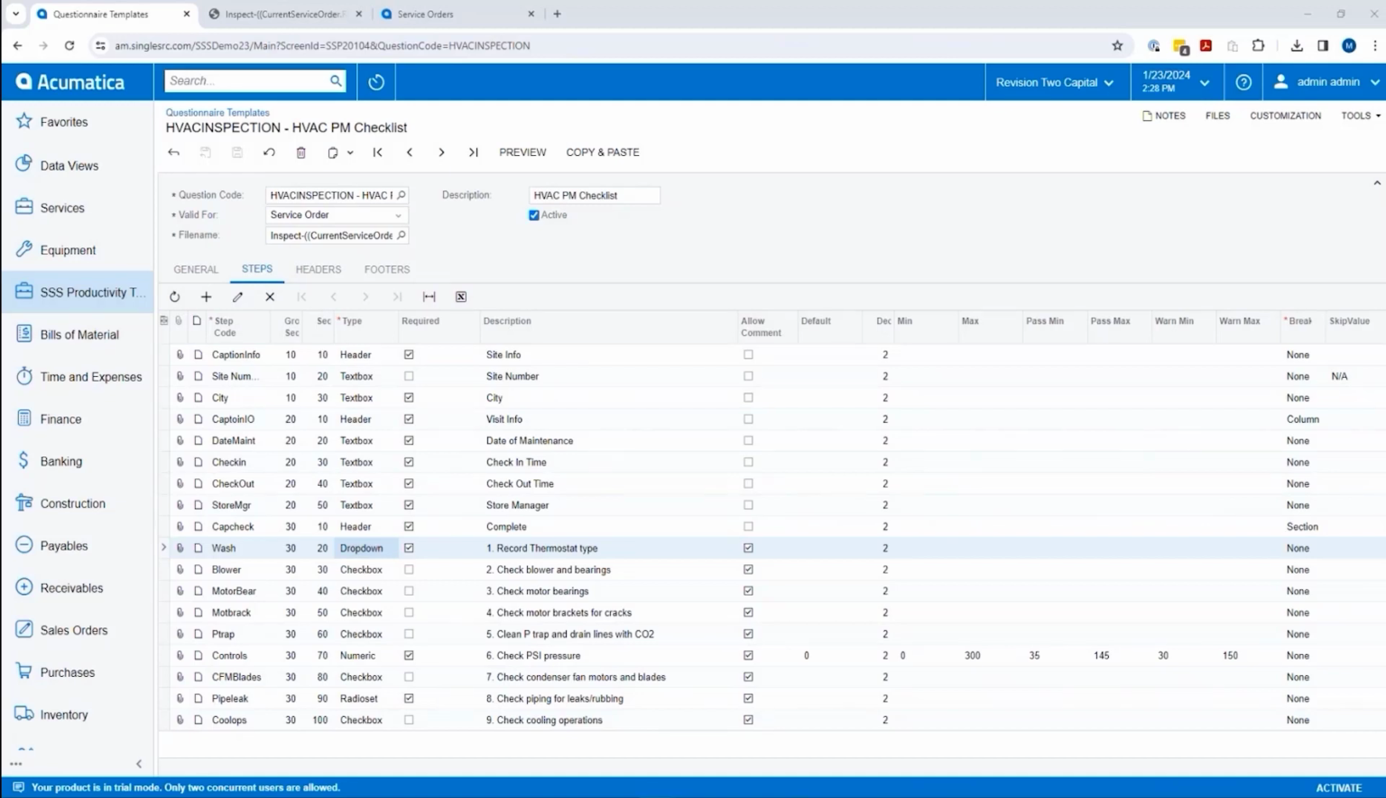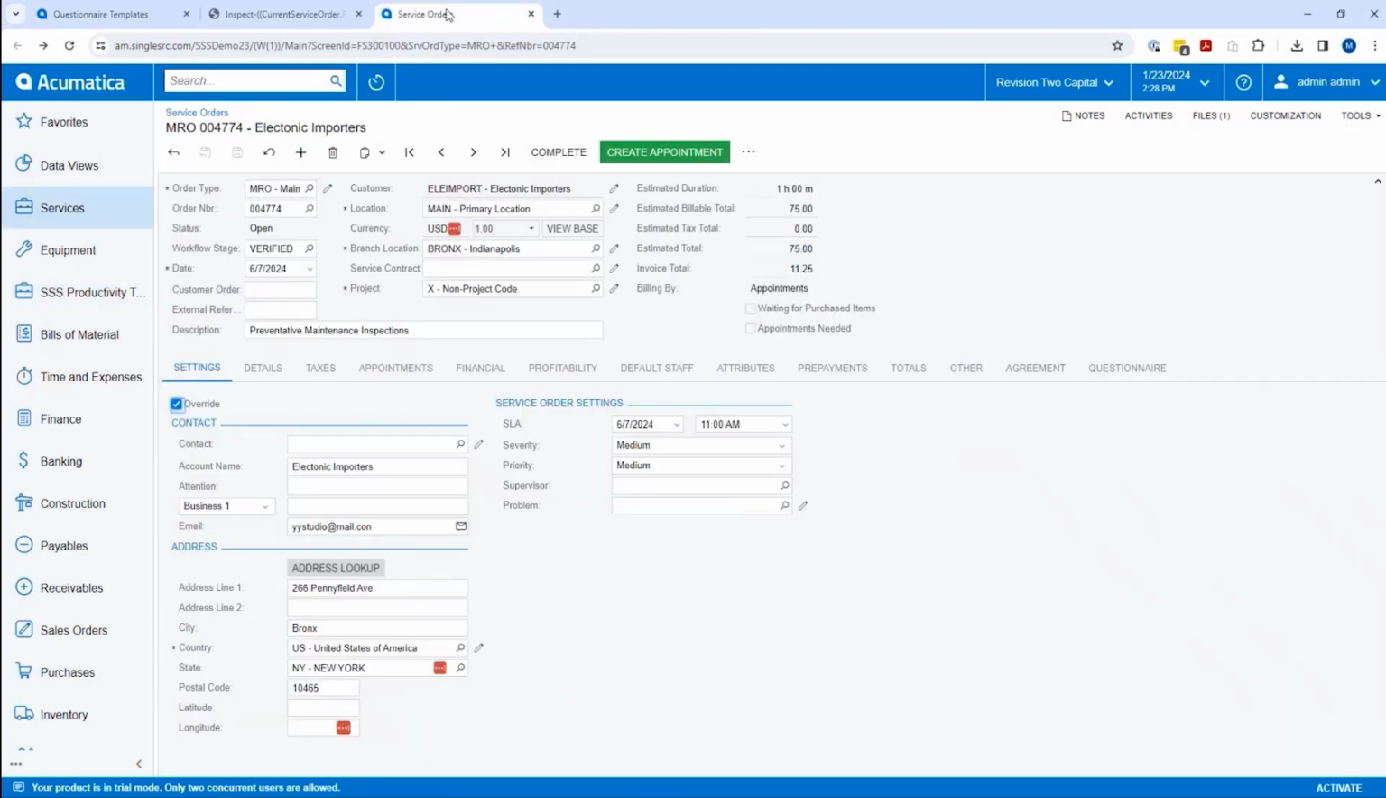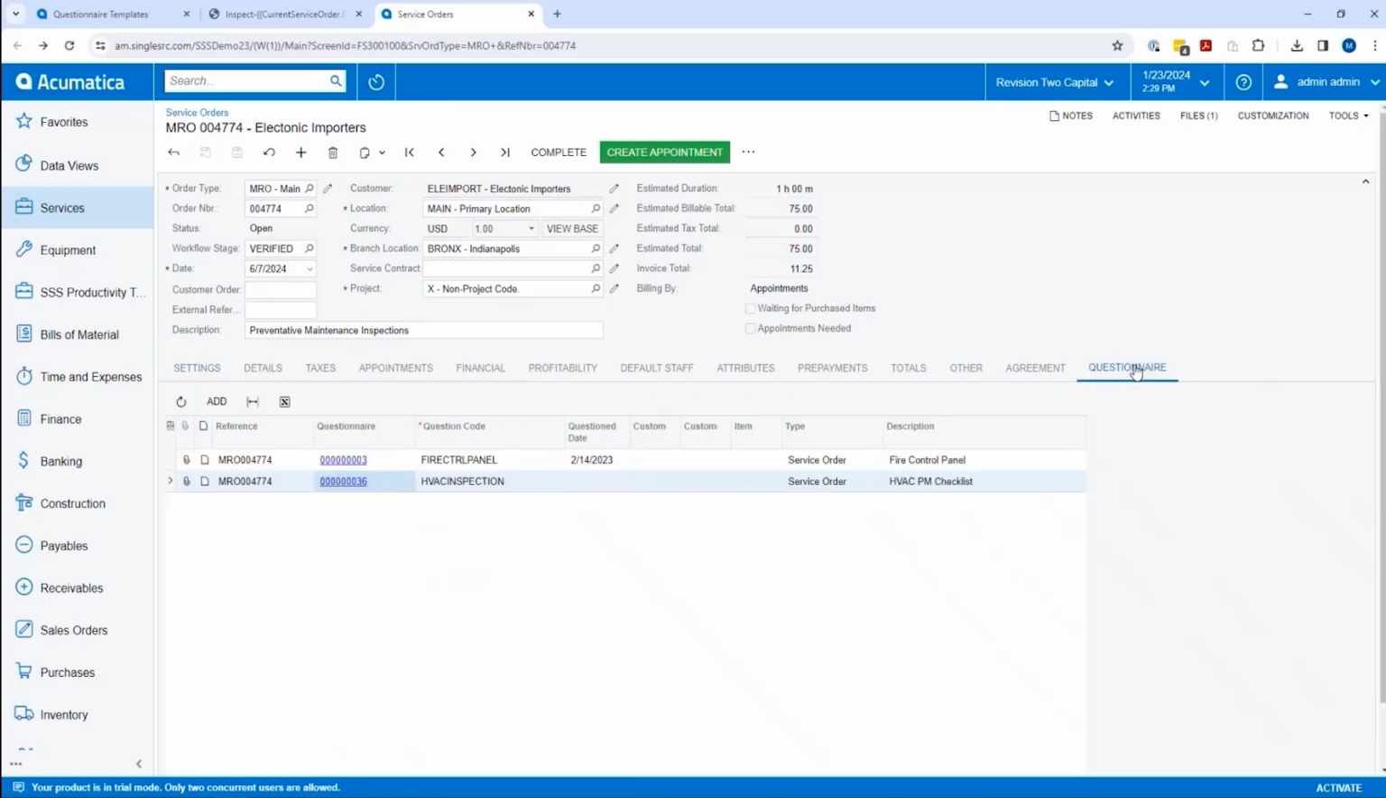I'm going to jump over to a service order, and we're going to utilize this template and create a questionnaire for an HVAC inspection. Now, I already have my service order form open, and I have a service order selected, number 4774. It's just a standard service order form, but you'll notice that we now have a new tab labeled questionnaire. If I click on the questionnaire tab, it's going to show me one or more questionnaires that are associated with this particular document, which is the service order number 4774.